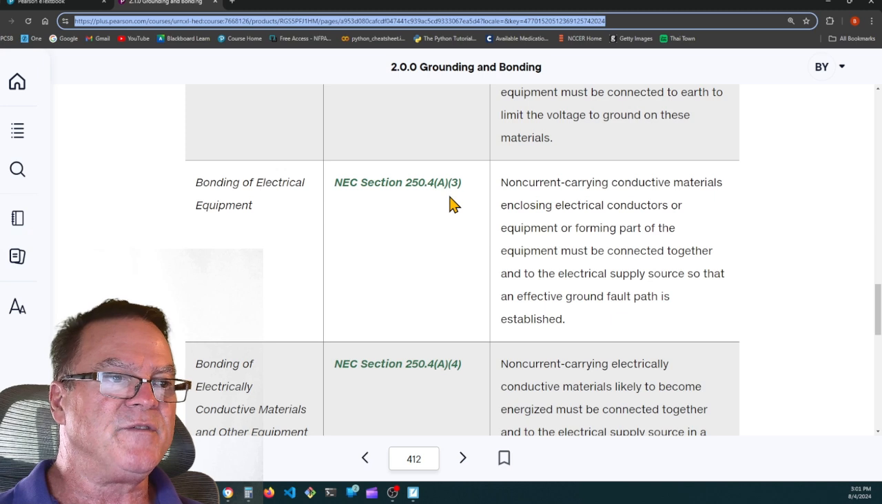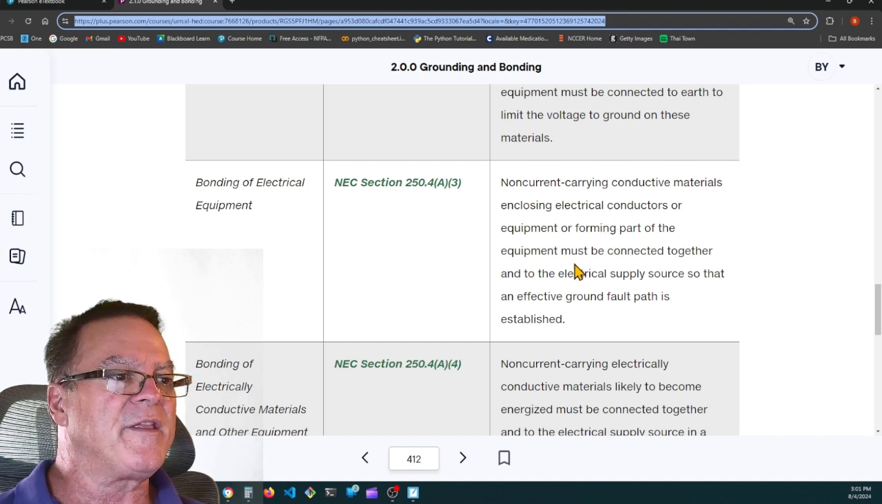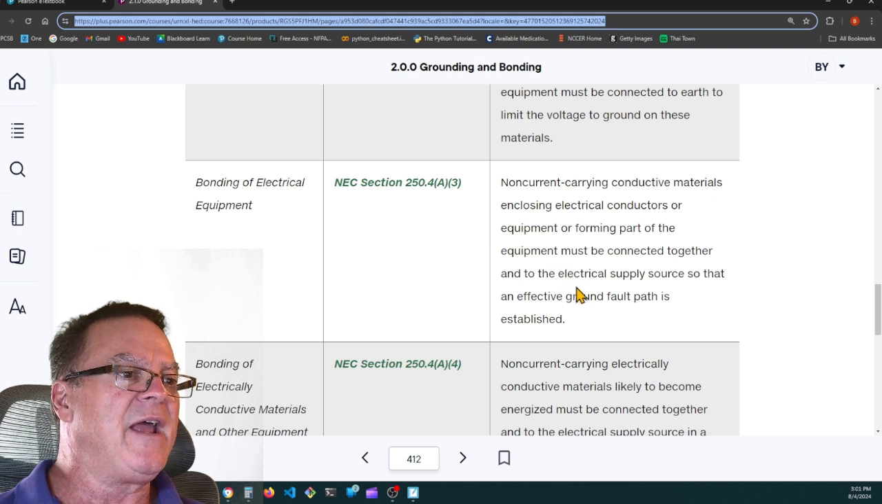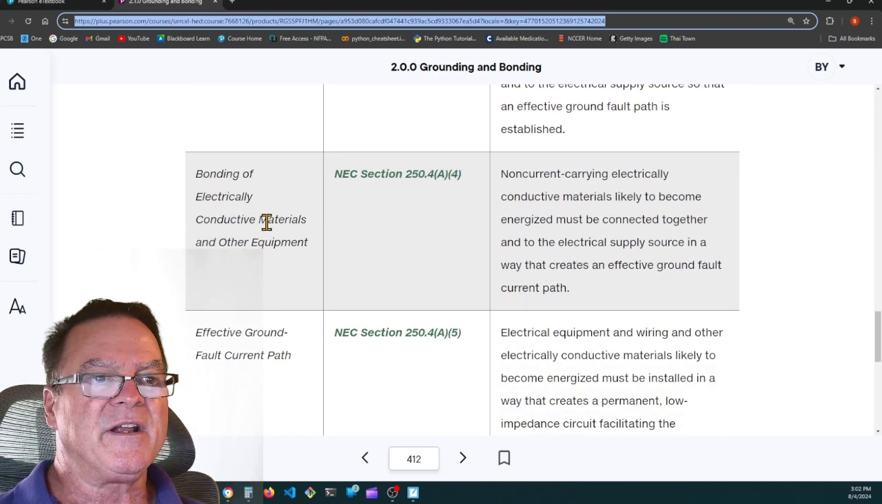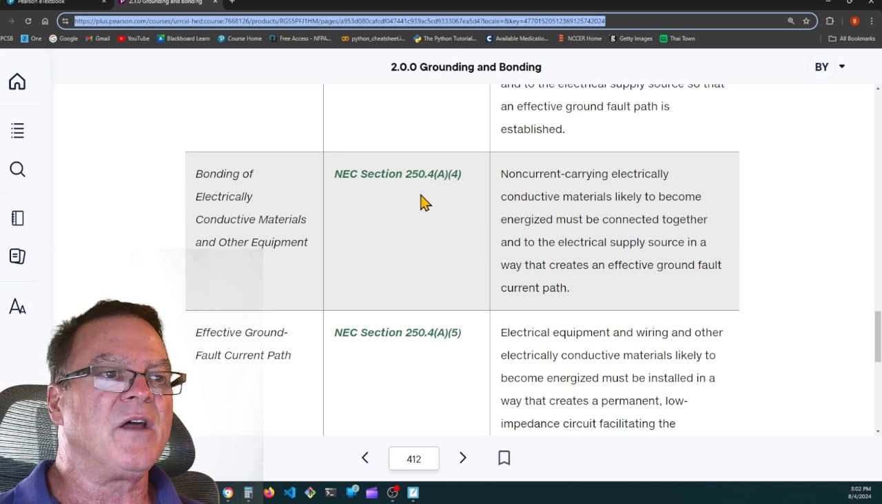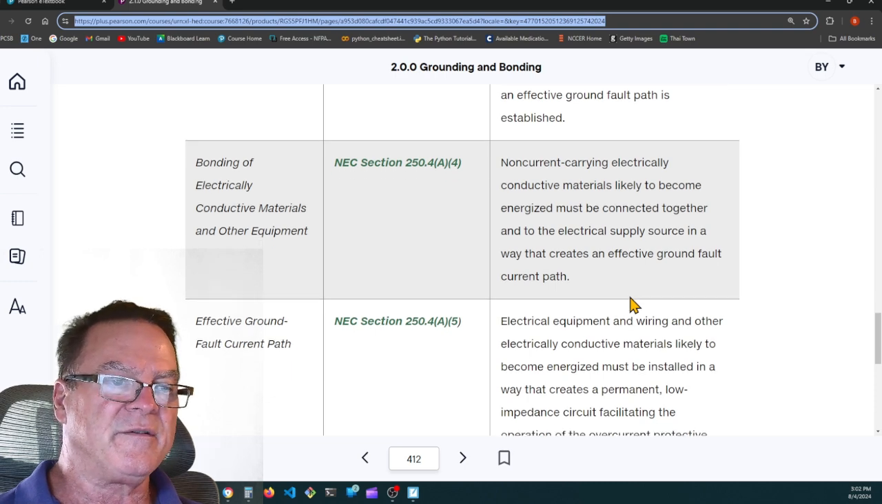Bonding of electrical equipment, 250.4A3. Non-current carrying conductive materials enclosing electrical conductors or equipment or forming part of the equipment must be connected together and to the electrical supply source so that an effective ground fault path is established. Bonding of electrically conductive materials and other equipment, NEC 250.4A4. Non-current carrying electrically conductive materials likely to become energized must be connected together and to the electrical supply source in a way that creates an effective ground fault current path.